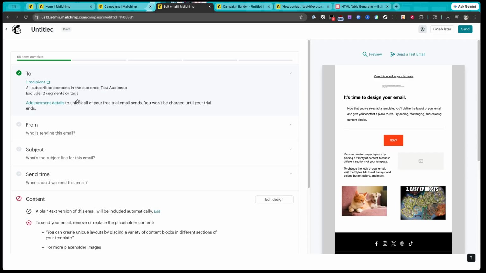Now, click the Edit button. This option allows you to make changes to your email campaign before it's sent. It's always a good idea to double-check everything at this stage to ensure your email is tailored to your goals. From here, you're going to navigate to the To section of the campaign setup. This is where you'll select the audience for your email. It's a critical step because this is where we'll apply the exclusions.